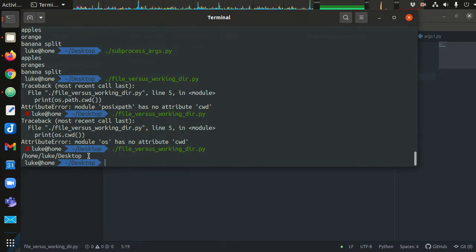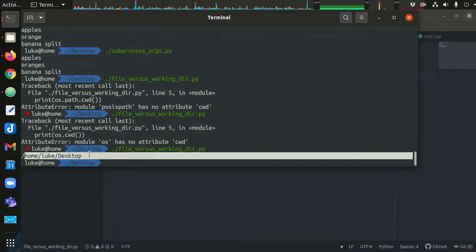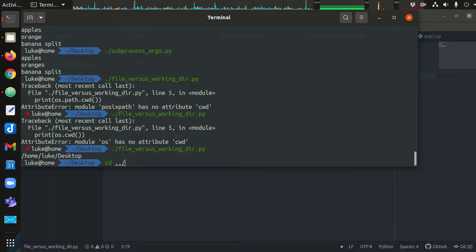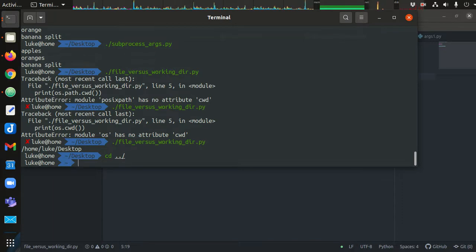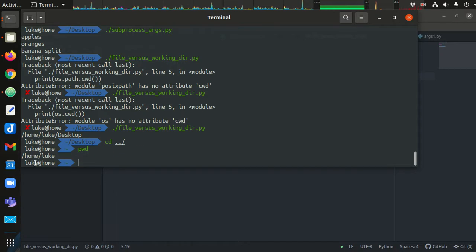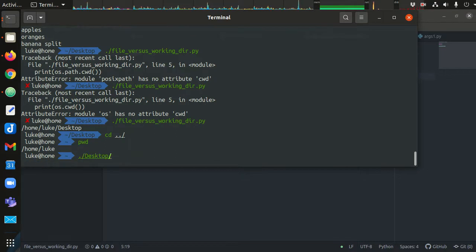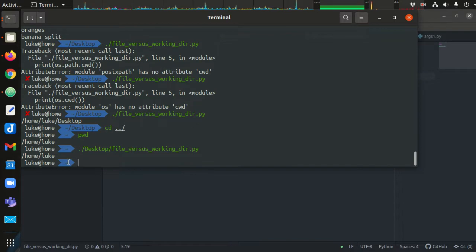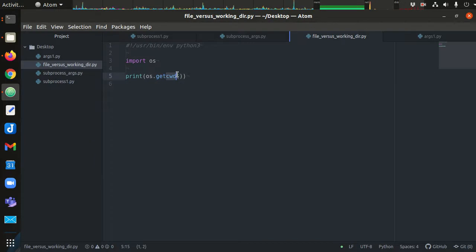Now notice that is where my terminal is located. My terminal is located in the desktop. So if I change directories to my parent location, right, and now I'm in my home folder, from the command line I can say pwd and see, notice I'm not on the desktop anymore. If I run this program though, I can still run this program from a relative path, okay, and here we see that my working directory has changed. So get current working directory, that is relative to the terminal.